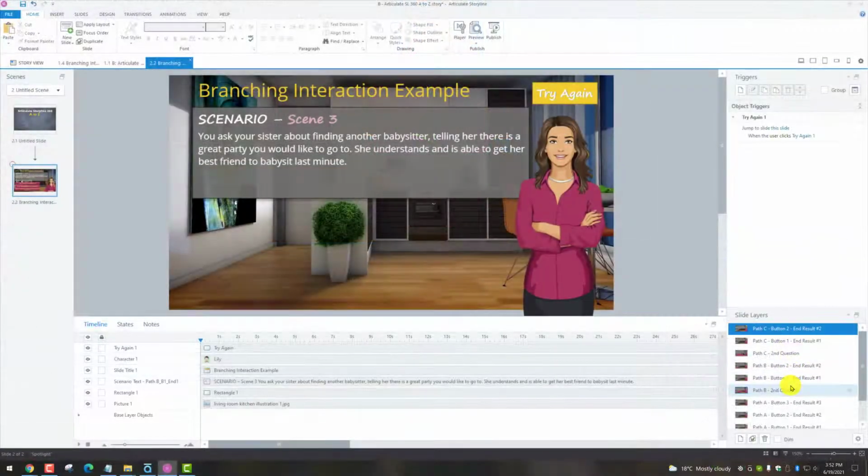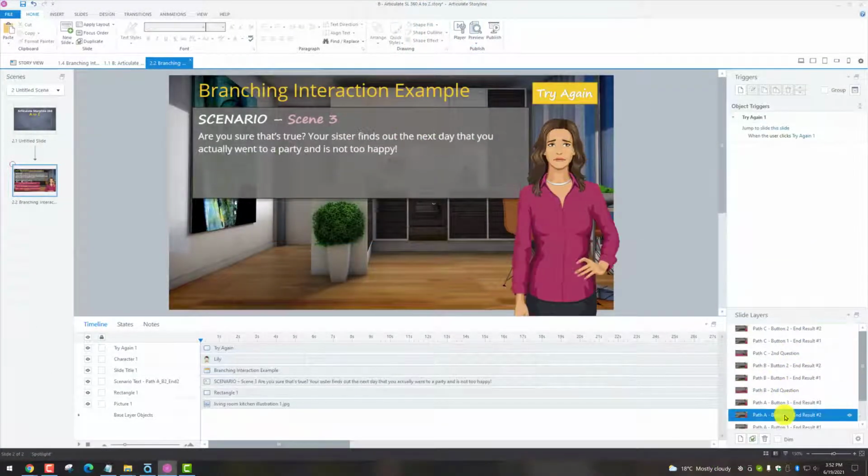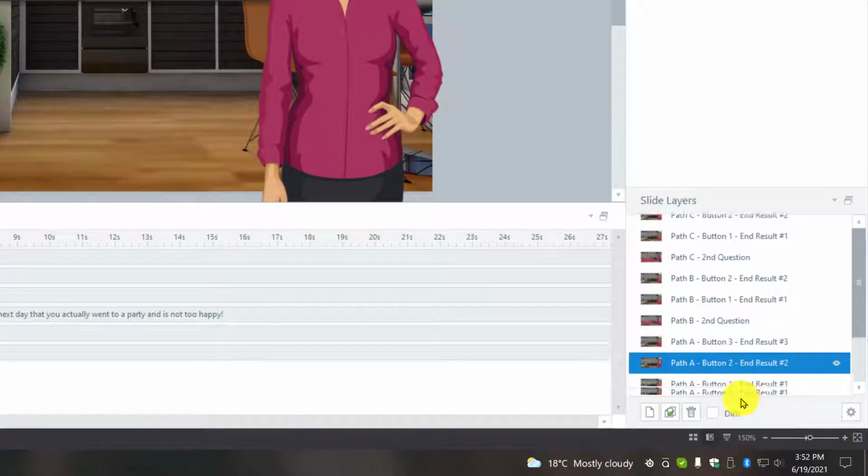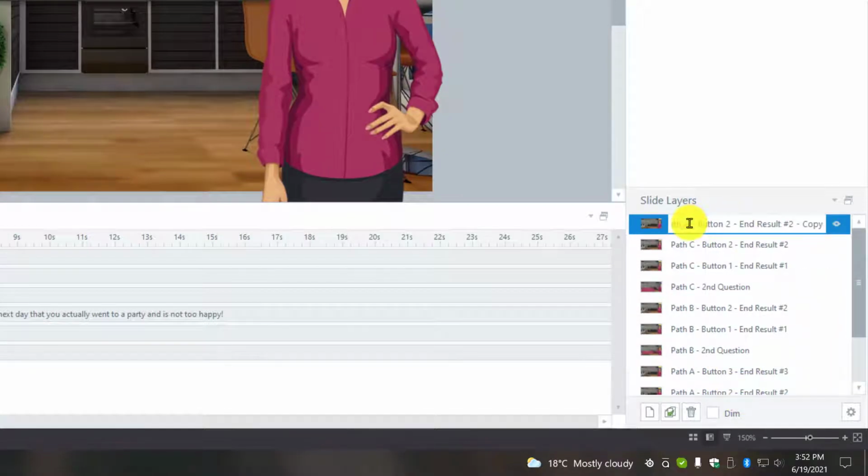So I'm going to go to path A, button 2, that end result, because that was a negative one, so she's disappointed. So then we don't have to create as much. Duplicate that one and then rename it. So it's a good idea to use your e-learning example or whatever you're building with Articulate Storyline 360 as a tool, so you don't have to do as much work. So if you find a layer that's already almost what you need, duplicate that one. So that's what we're doing here. So let's label this path C, button 3, and result number 3.